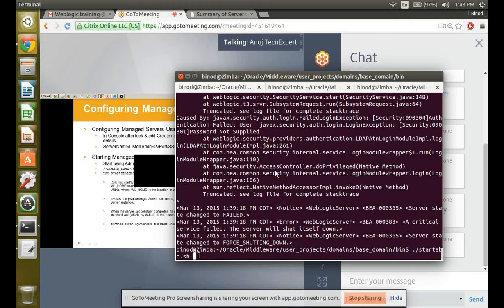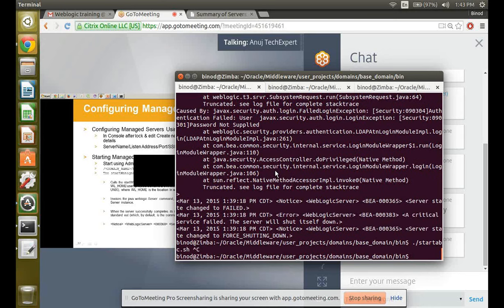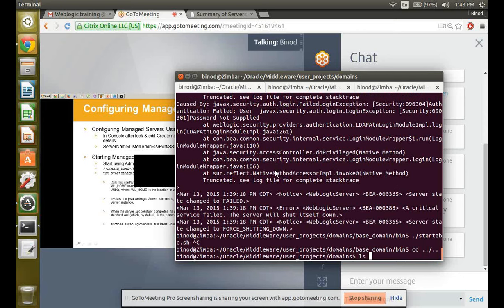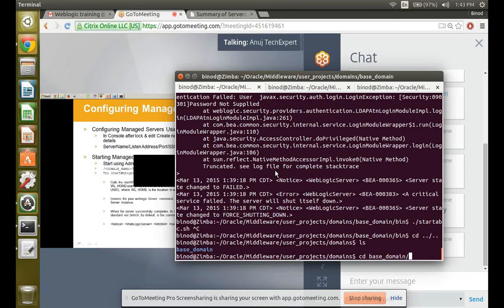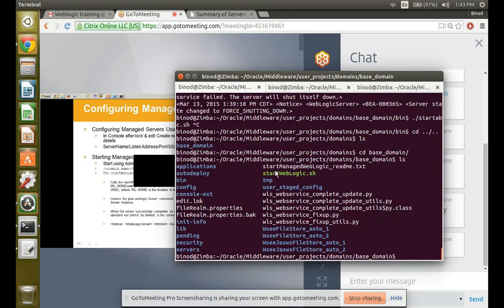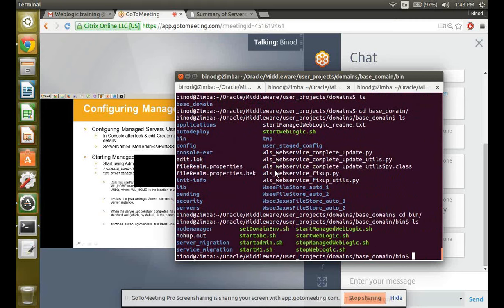Control C, right? Yeah, Control C. Into the domain folder, there will be a servers directory. Inside that, go to the ABC directory. CD base domain, then servers.